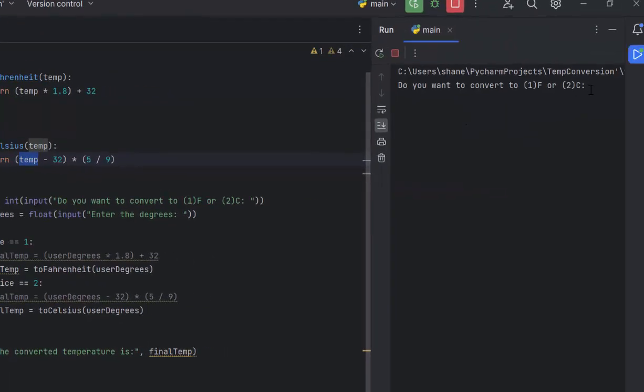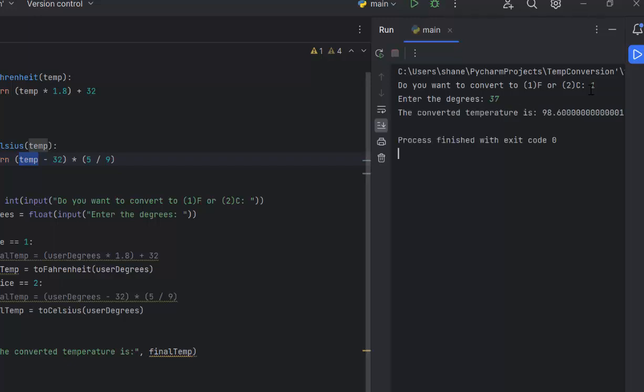So let's say I want to convert to Fahrenheit. If I'm at, let's say, 37 degrees, that gives me 98.6, a bunch of zeros, and then a 1. That's fine. There is a way to format it, and we'll get to that later on. Right now, we're just testing to make sure our functions work. And then if we want to convert to Celsius, and I type in 98.6 degrees, that comes out to 37.